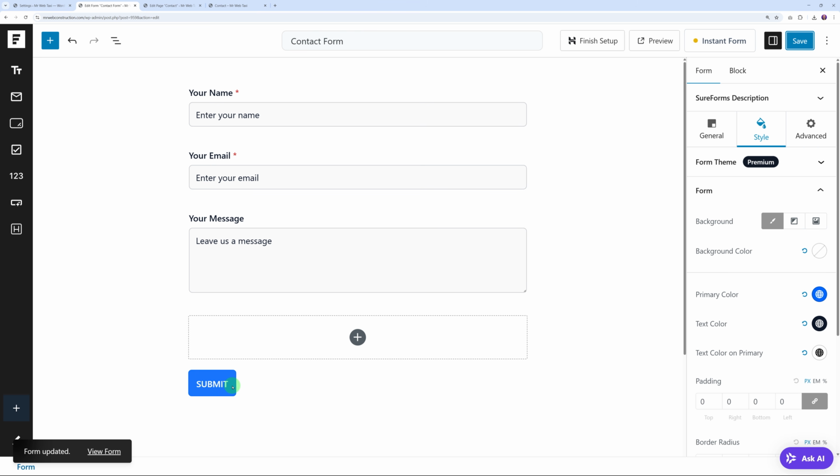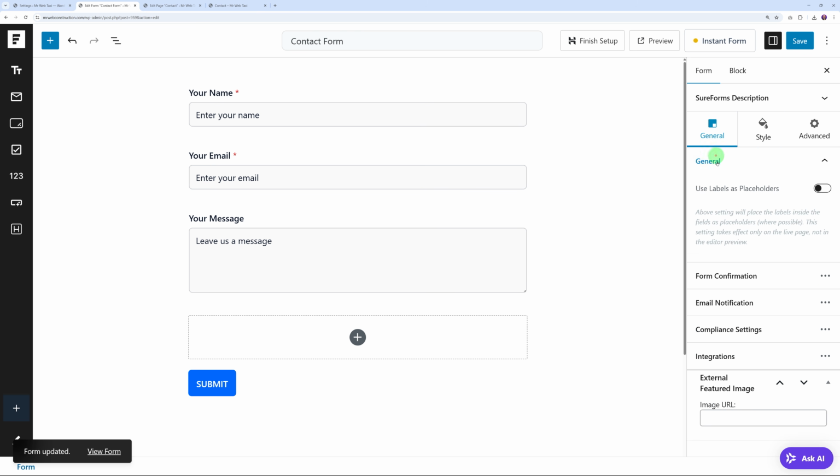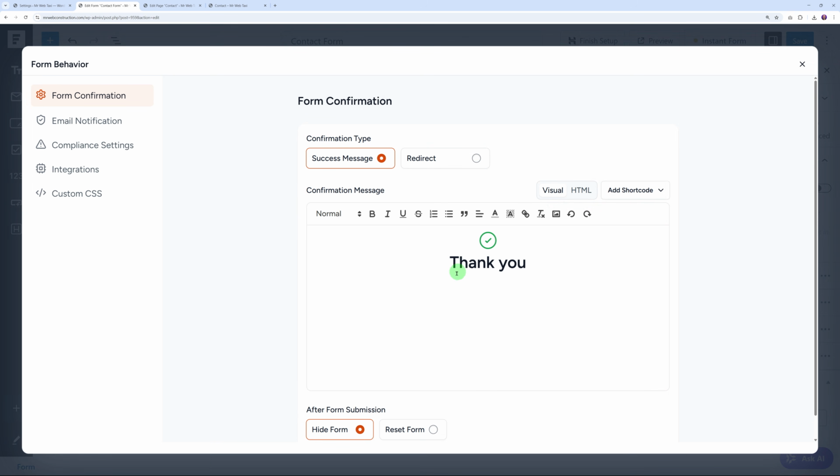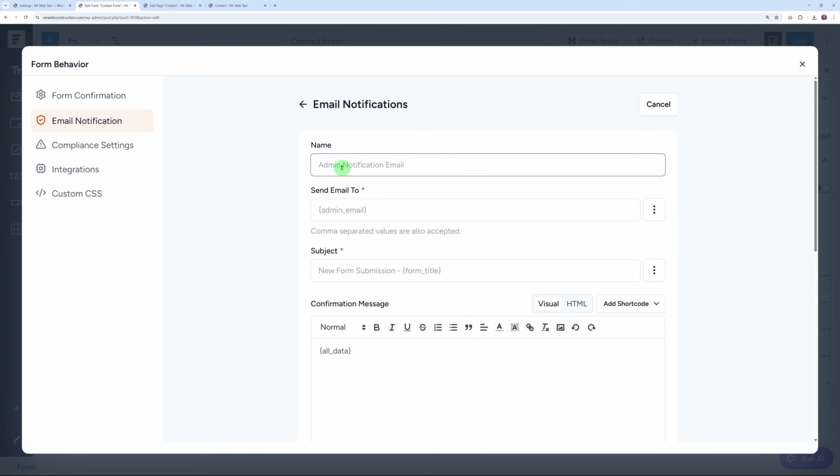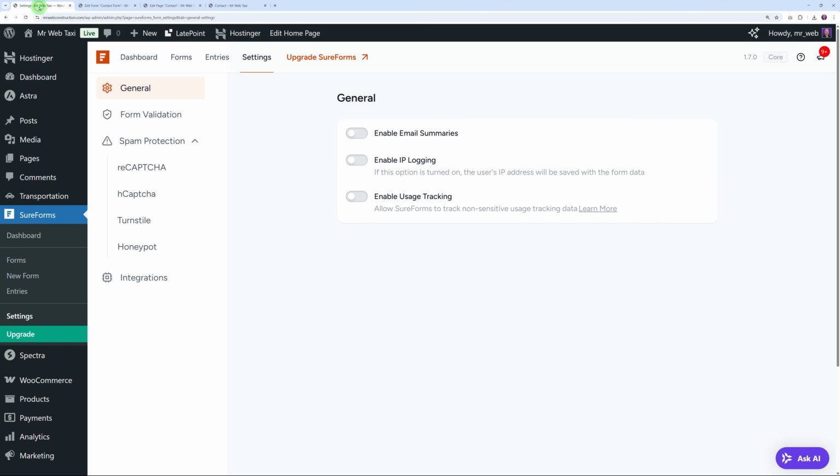And now we want to make sure that this is going to reach us. So we go to general and we need to fill out all these details here. So first is the form confirmation. So this is the message they will see once they click submit. So you can customize this again. Email notification, going to be sent to whom. So click on this. And as you can see, you have the details you need to fill out. So send email to, so you can fetch the admin email, which will be coming from here.